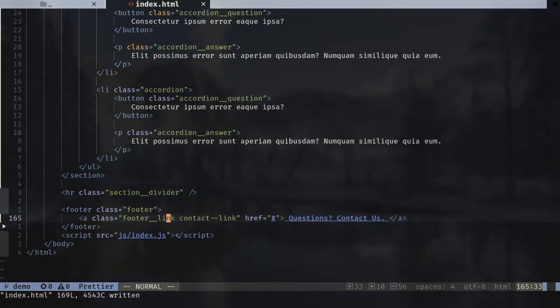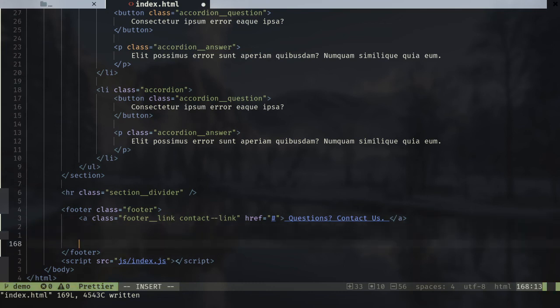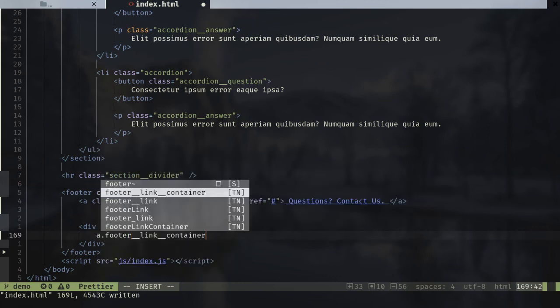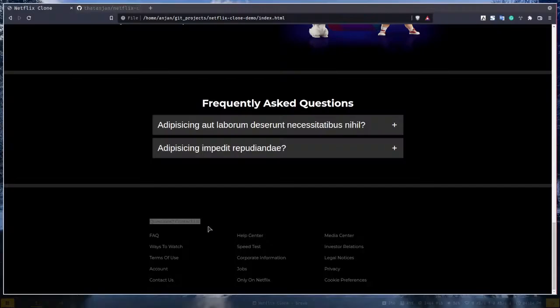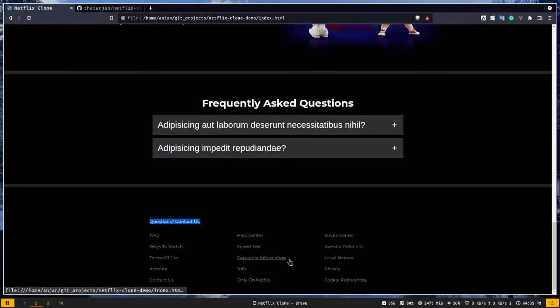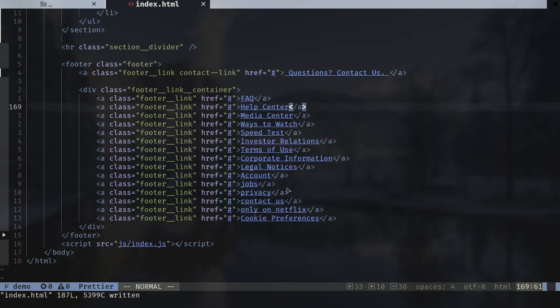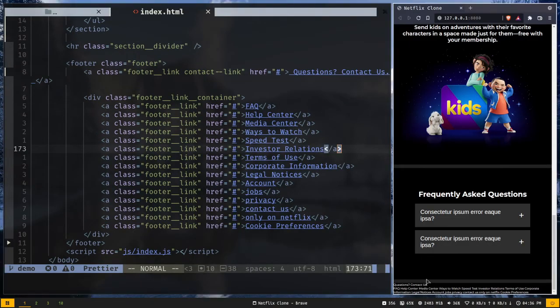So now let's add a list of anchor tags. So I'm gonna create a container, footer link container, and inside the link container we will have anchor tags with class of footer link. And you can see that there is a bunch of links. I don't want to type them out. I will just paste the code here. So these will be the links, and our web page looks like this.